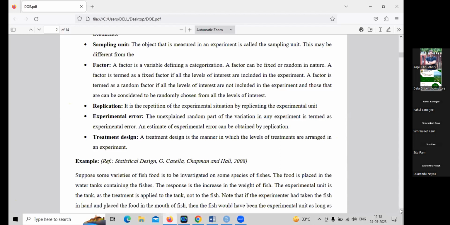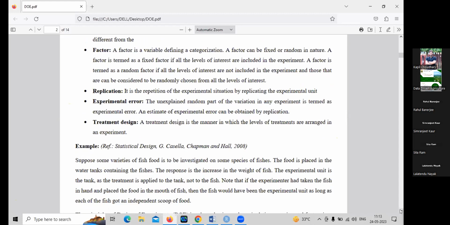Okay. Now, replication is basically the repetition of the experimental situation. We repeat the same experimental situation in order to find out an estimate of the experimental error. That is known as replication. Experimental error is the variation whose cause you are not able to identify.